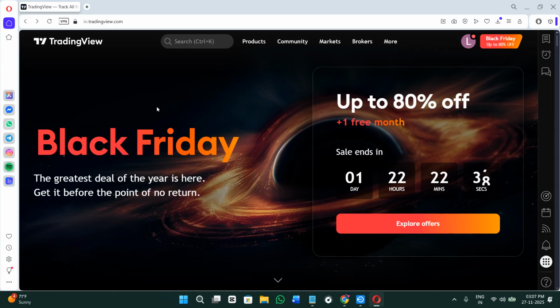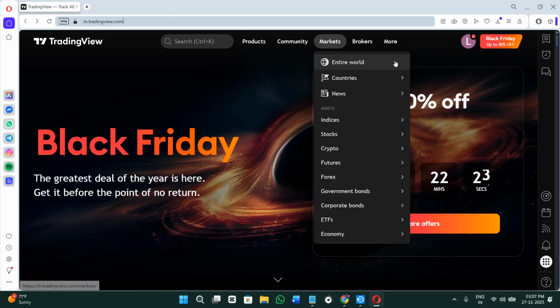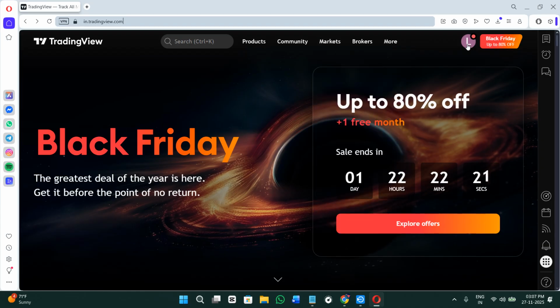In today's video, I will show you exactly how to connect IBKR, which is Interactive Brokers, to TradingView in 2026 so that you can trade directly from your charts here. So first of all, you need to come here on tradingview.com, then log into your account if you haven't already.